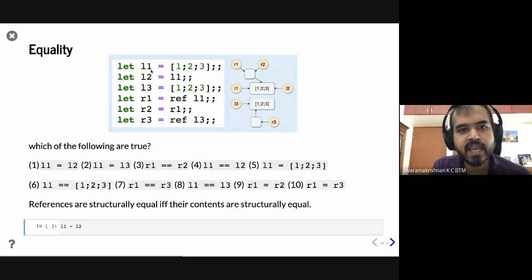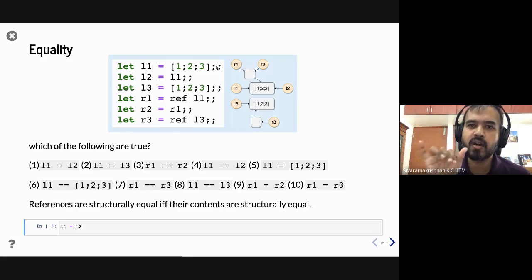We said initially L1 equals 1, 2, 3. What happens when you create a list with 1, 2, 3 this way is it creates an object on the heap which will have 1, 2, 3, right? Abstractly, there is an object which has 1, 2, 3, and L1 is a variable that points to this object, right? And I say L2 is equal to L1, so L2 is just an alias for L1. So L2 points to the same object, 1, 2, 3.